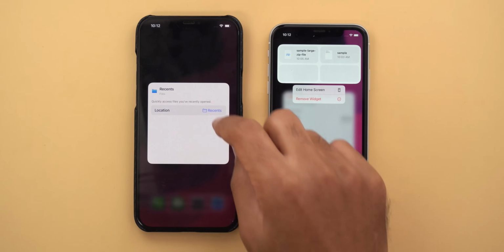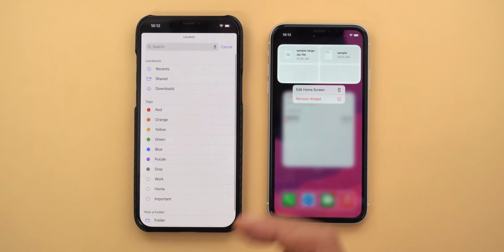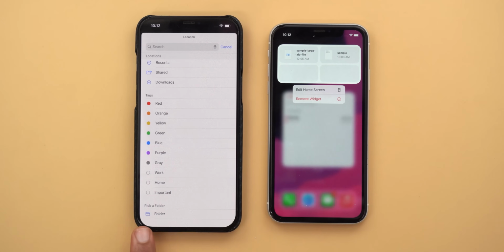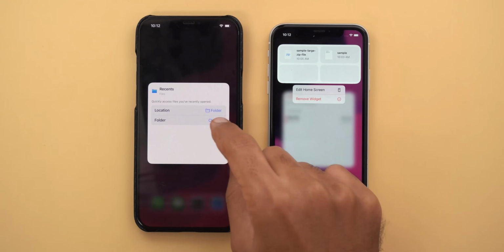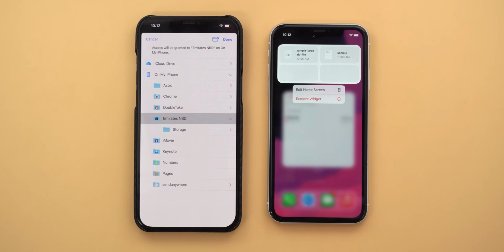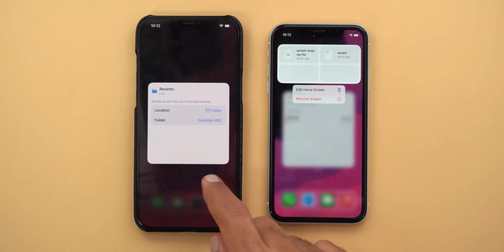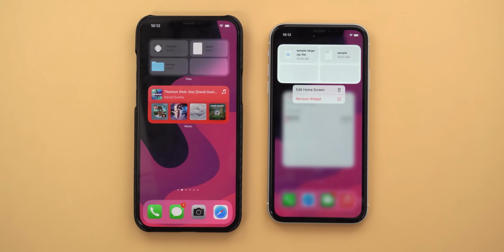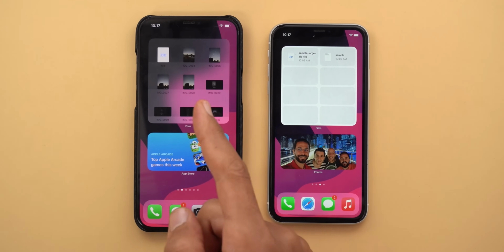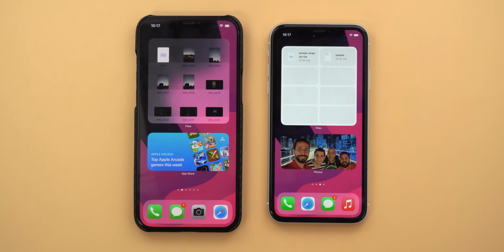You can either change the default location by tapping the blue folder icon and then choose whatever folder you want, or at the bottom you have an option here called Pick a Folder, and when you tap on it, it will allow you to choose any folder on your device, like this for example. Tap on Done, and then go back to your home screen, and it will be linked. And here is how the redesigned full-size Files widget looks on the home screen compared to iOS 14.